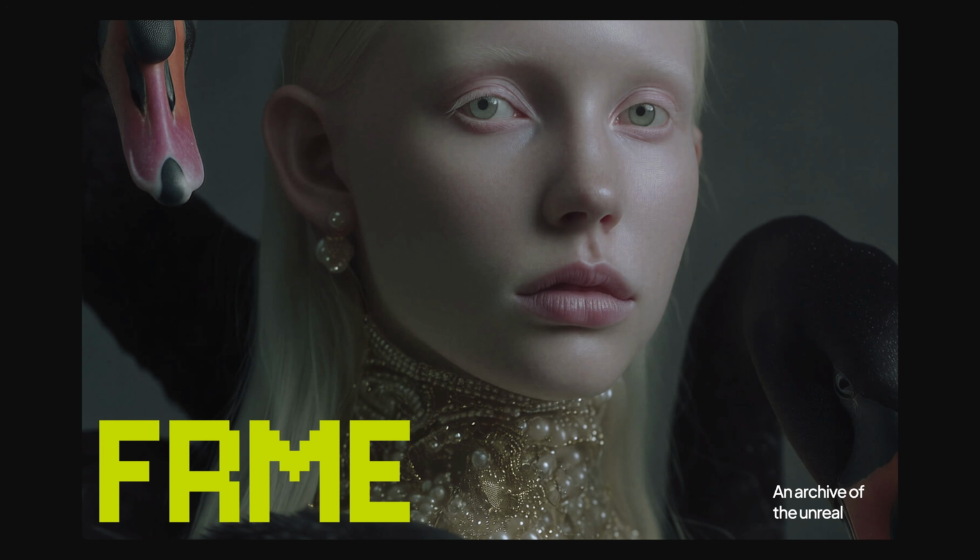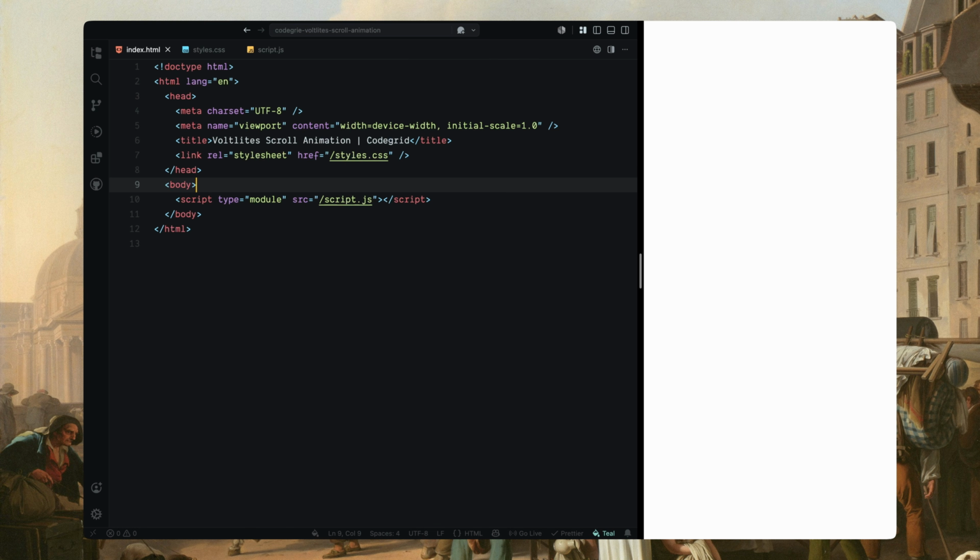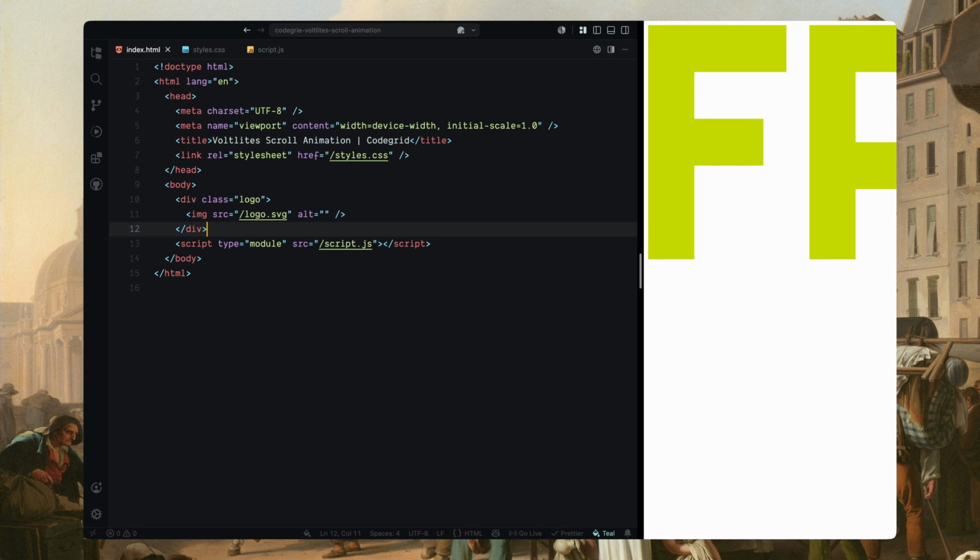Alright, let's get into the code. The markup here is nice and simple. First of all, the logo. Just above everything else, I'll add a div with a class of logo and drop an image inside it holding our logo SVG. This is the little mark that sits in the corner and grows up the screen as you scroll.